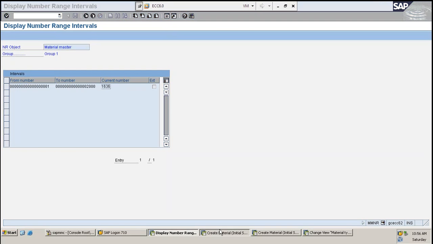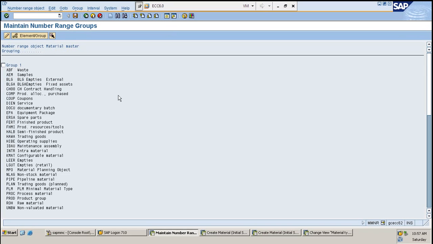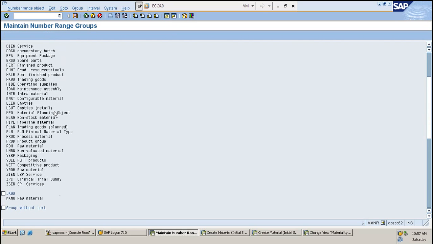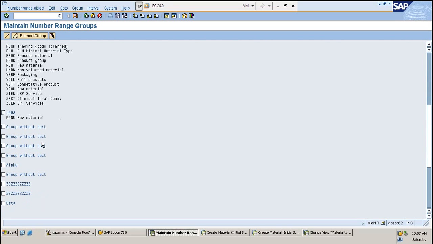If you create a material now over here, and then come back and check it over here, the number will be the next number. It will be 1637. Yes, that's right. So now what you will need to be doing is, where is ZROH?